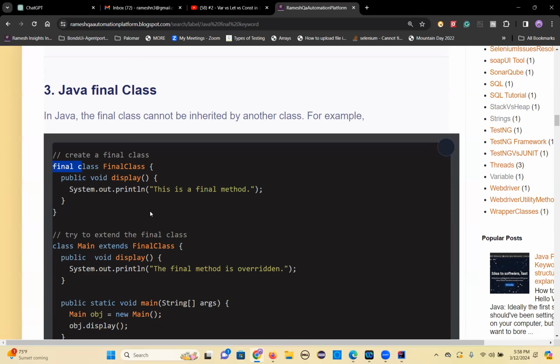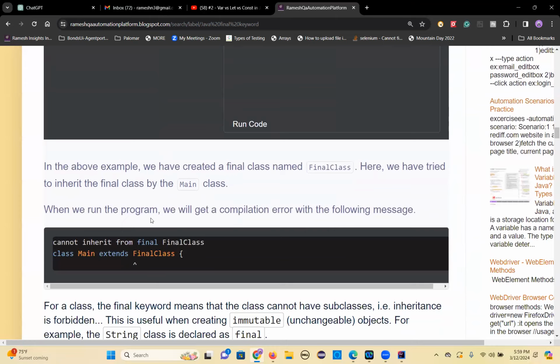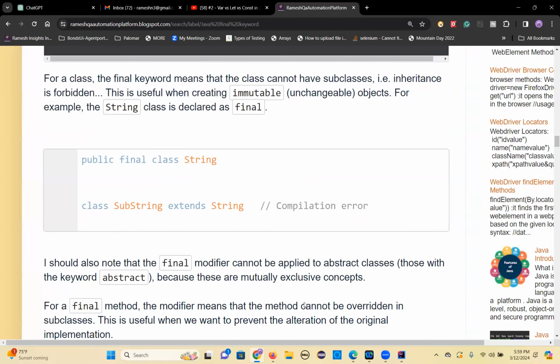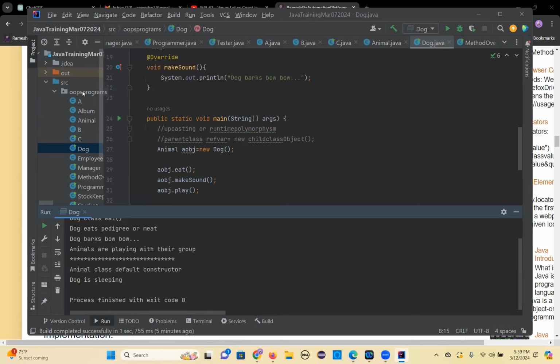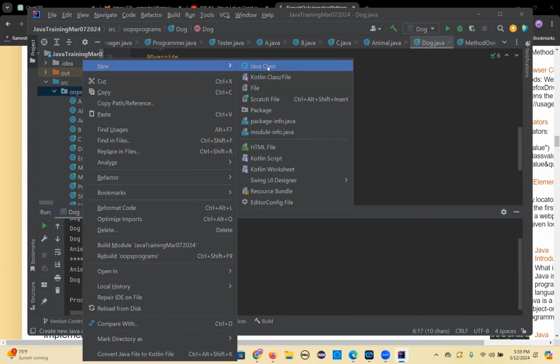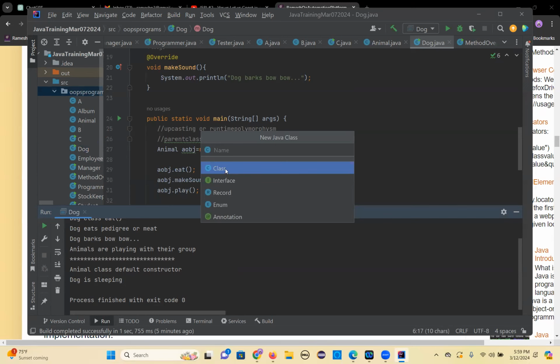These are the three statements you need to remember. A final variable's value cannot be changed or reassigned. A final method cannot be overridden. A final class cannot be extended. Other than that, we don't need anything. So let's write the program so that practically we'll see that. First I'm creating a final class.